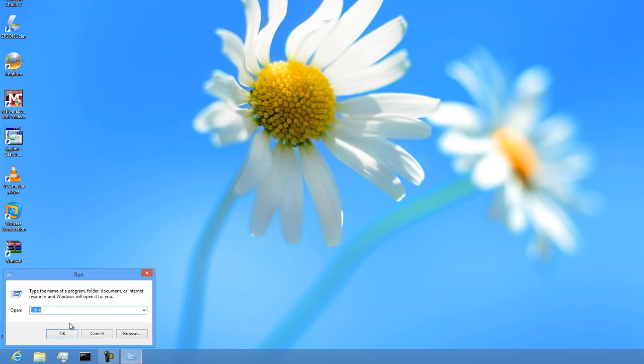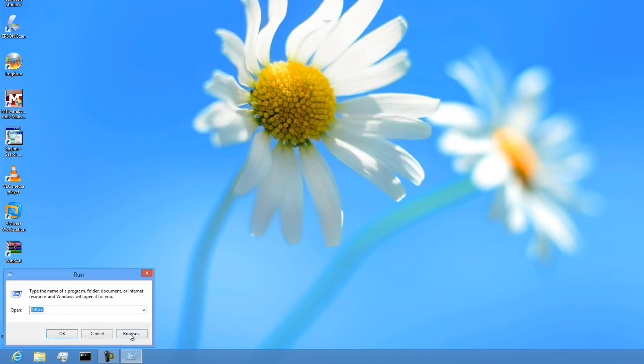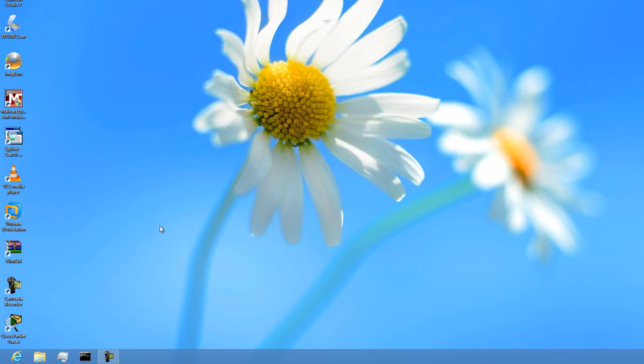So there's nothing that matches that. Office was the last word in there, nothing that matches that. So it's gone from our computer.